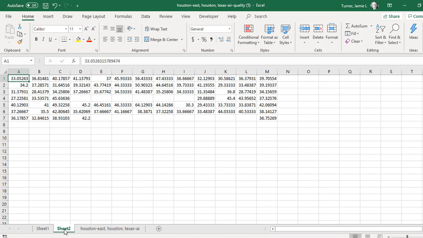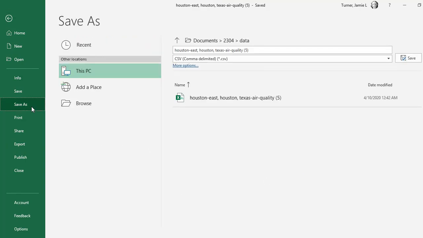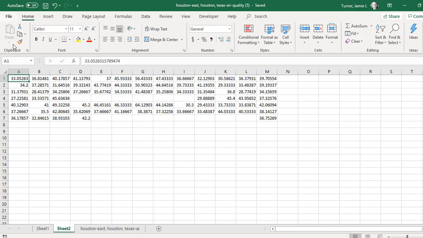Okay, so this is in sheet 2 for the Houston East data set. And I'll go ahead and save this. And remember, this is saved in that same data file that we had before for Octave.